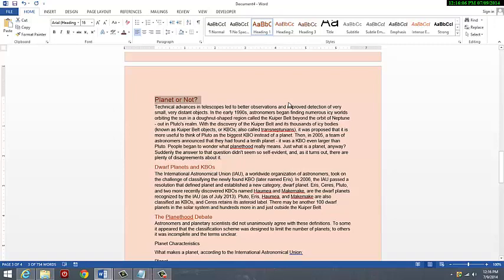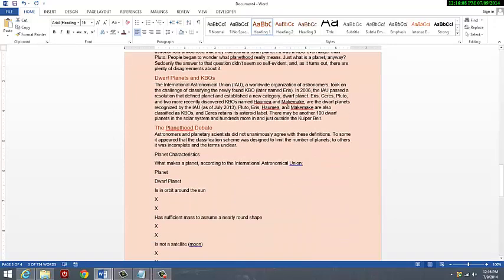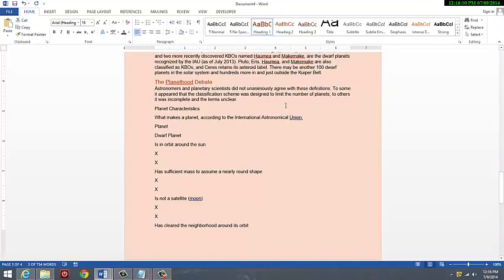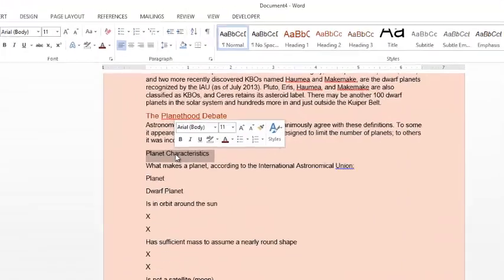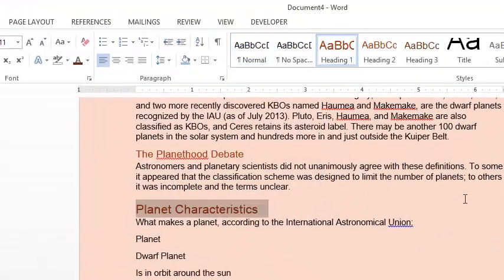Now we're going to go to planet characteristics. That's right below the tabbed information at the bottom of the document. I'm going to highlight that and I'm going to apply the heading 1 style there as well. Those are the heading 1 styles.